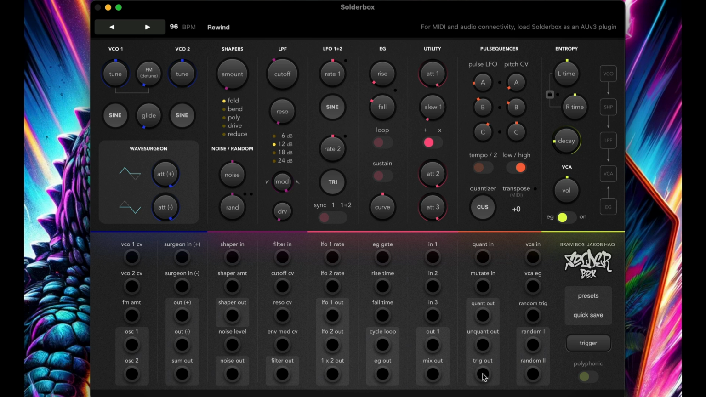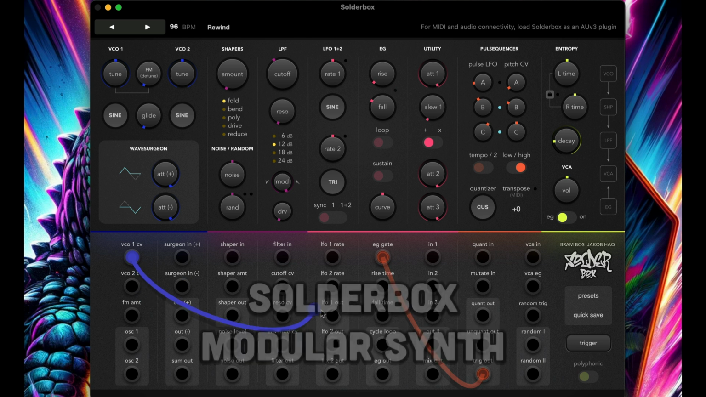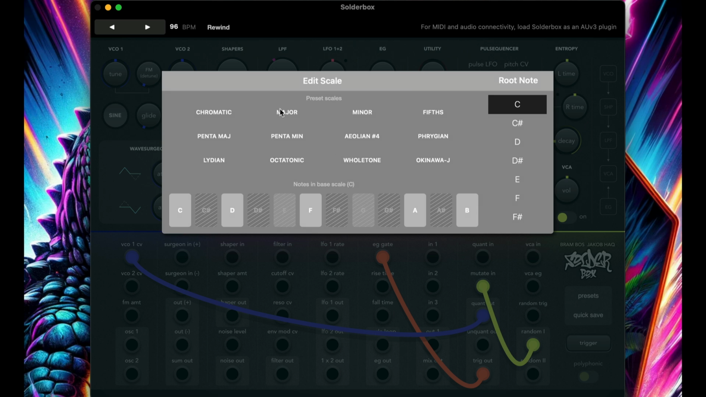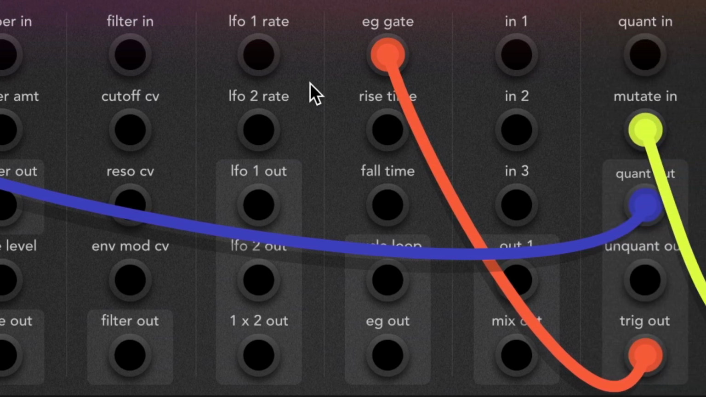It's Solderbox. You can play Solderbox with the keyboard, but I like the idea of having it generate the melody for us. If you feel a bit overwhelmed by the workflow, start by looking through some of the presets. Once you have a basic grasp, you can start experimenting and you're instantly rewarded.